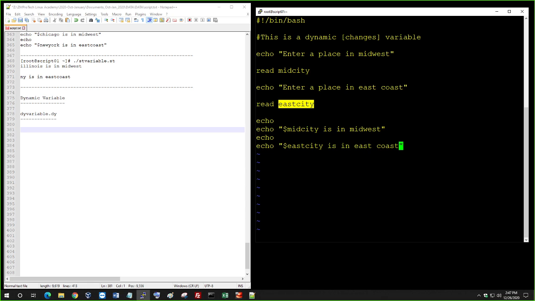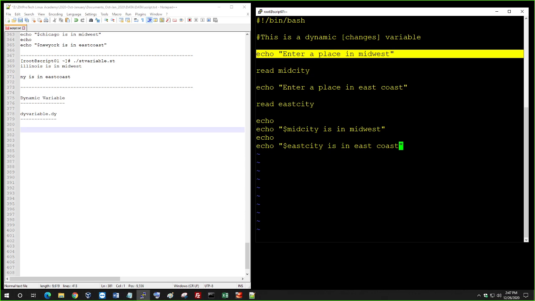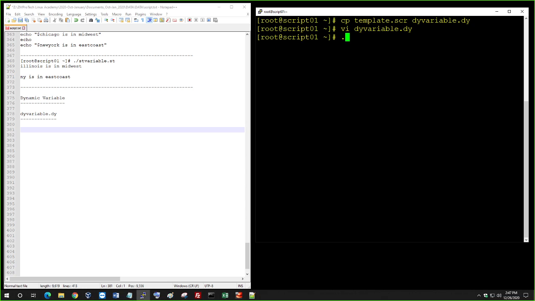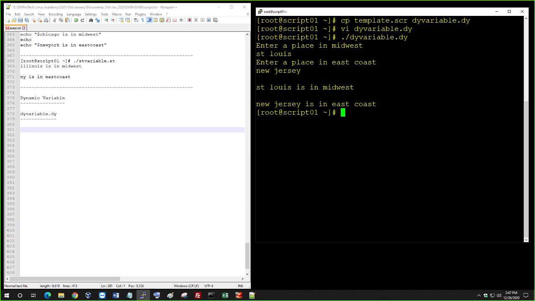Okay, so this part is meaningless here. The only real things happening are the read line and the echo line. All the other is meaningless, just for your eyes. So if I run this dy variable, it says enter a place in Midwest. I'm going to say St. Louis. Now it says enter a place in East Coast. I'm going to say New Jersey. Okay, so St. Louis is in Midwest and New Jersey is in East Coast.